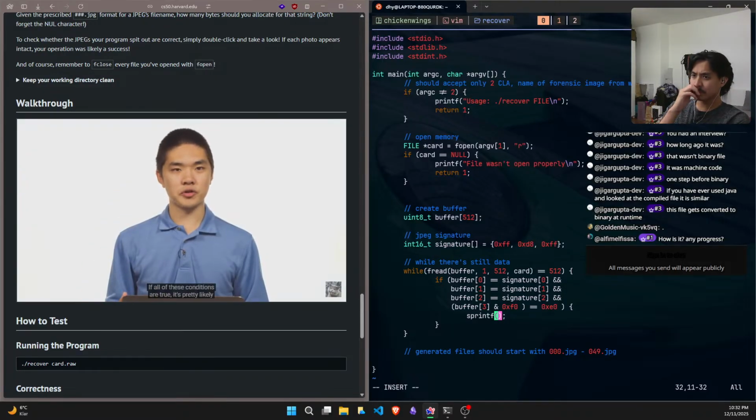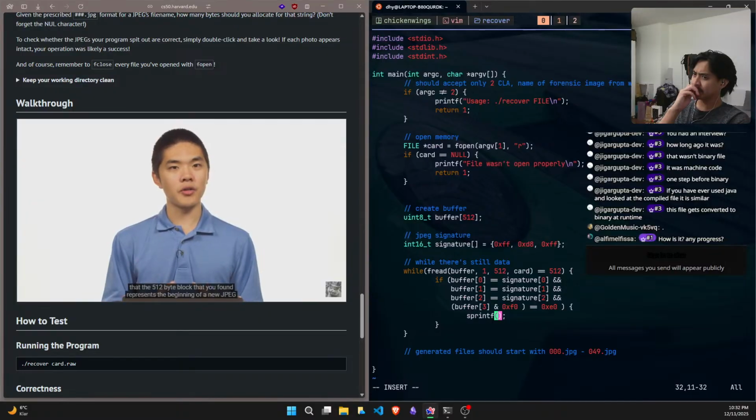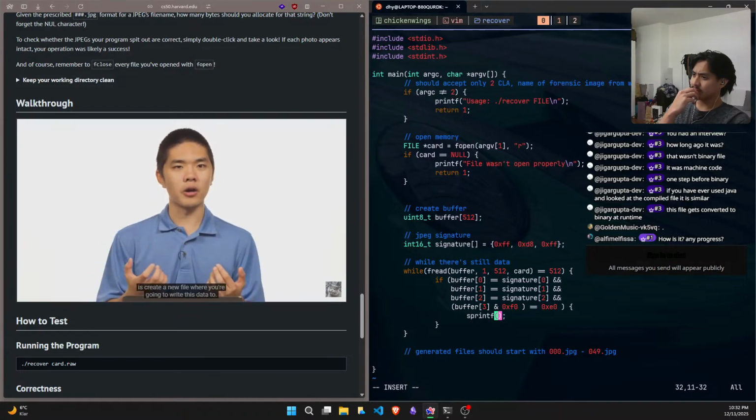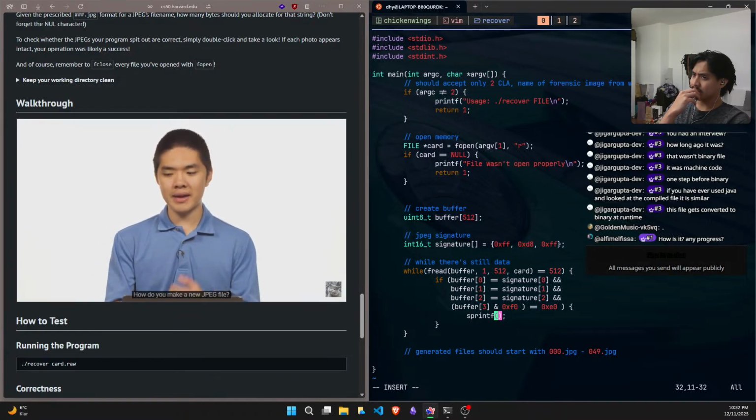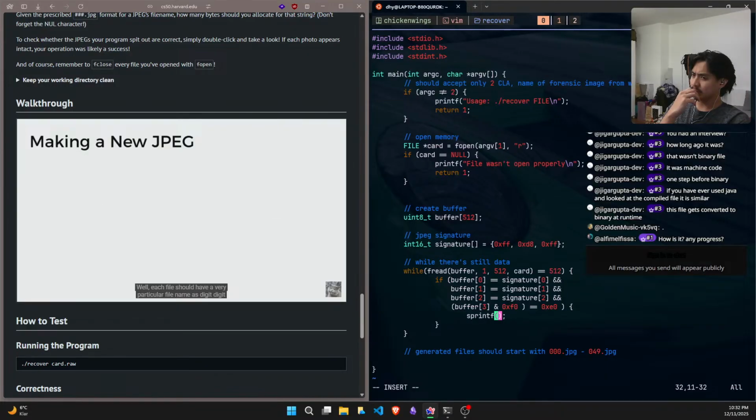If all of these conditions are true, it's pretty likely that the 512-byte block that you found represents the beginning of a new JPEG file. So when you found the beginning of a new JPEG file, what you'll need to do is create a new file where you're going to write this data to. How do you make a new JPEG file? Well, each file should have a very particular file name, as digit, digit, digit.jpg, starting with 000.jpg in the order in which you find it.